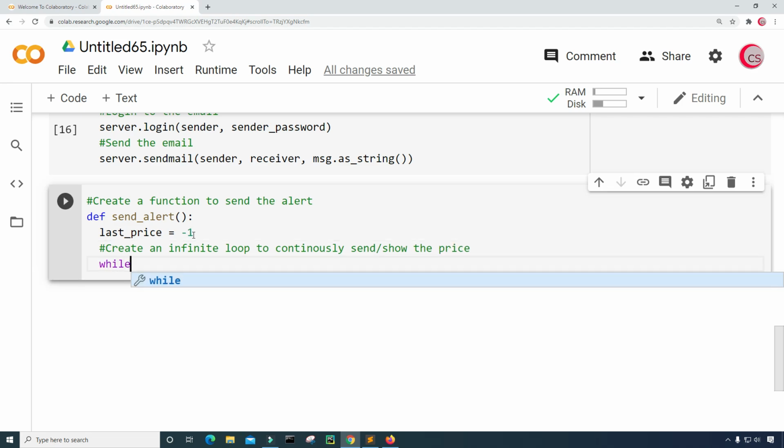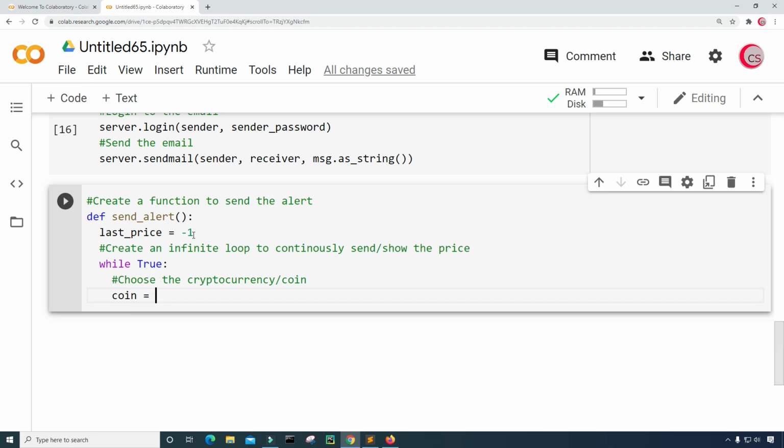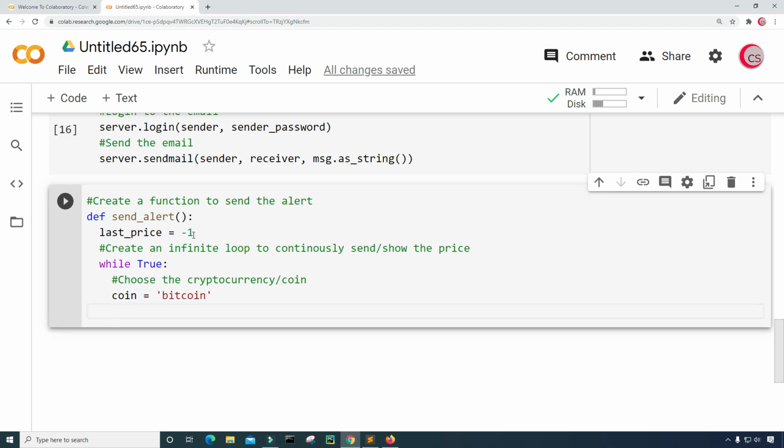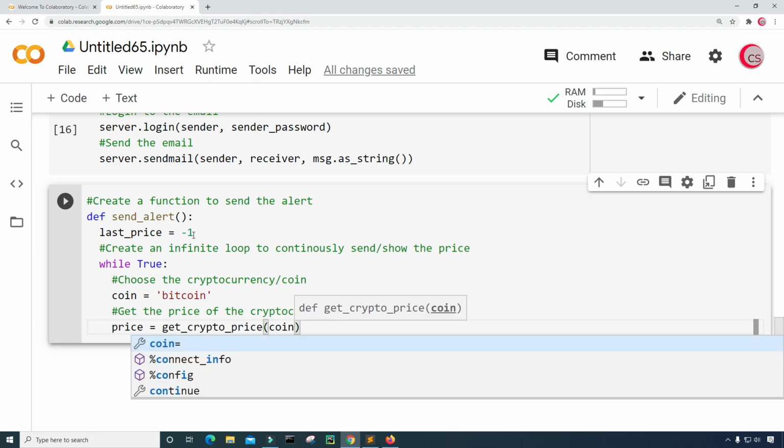So while True, I need to first choose the coin, or the cryptocurrency, that I want. I'm going to create a variable called coin and set it equal to Bitcoin for now. And then I want to get the price of that cryptocurrency. That's easy enough, right? So I'm going to create a variable called price and set it equal to the function that we created called get_cryptocurrency, and I'm going to input coin.